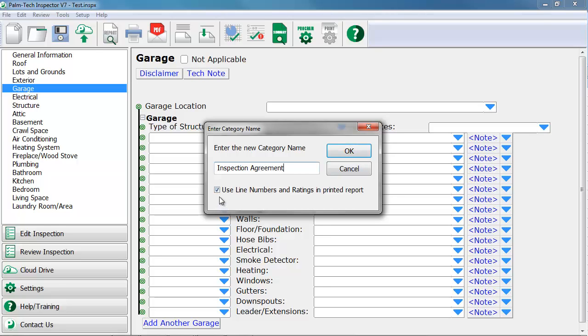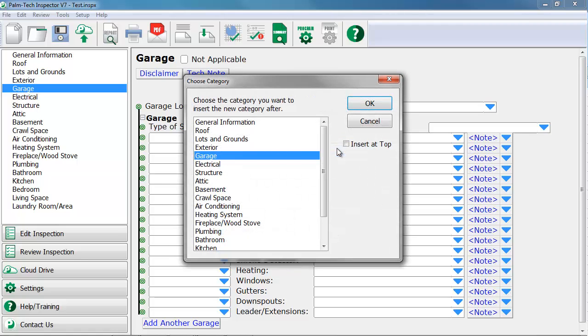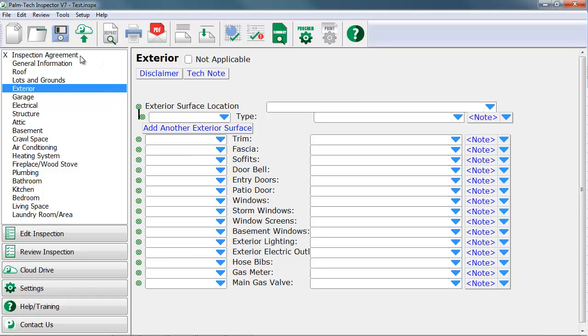And we have a checkbox here that says use line numbers and ratings in printed report. Again, a lot of times you actually want to leave this checked, but for the inspection agreement, we don't need line numbers or ratings in this section. So we'll uncheck it and we'll click on OK. Here we select where we want it to show up from an order standpoint. We'll just say Insert at Top, click OK, and we now have our inspection agreement category.